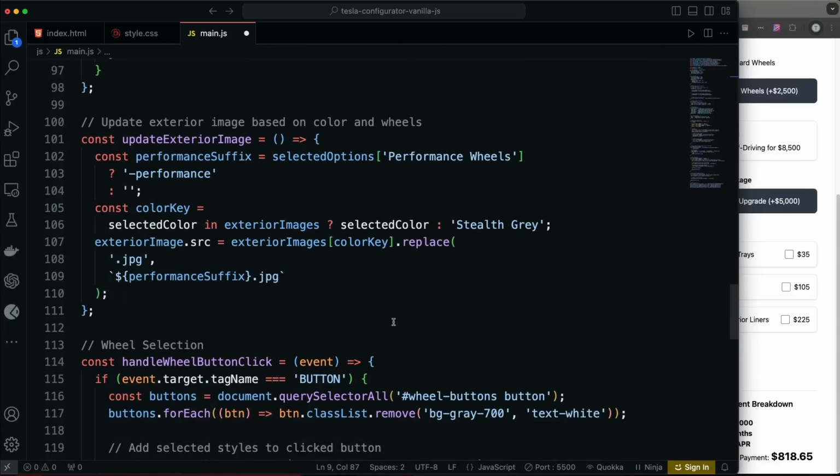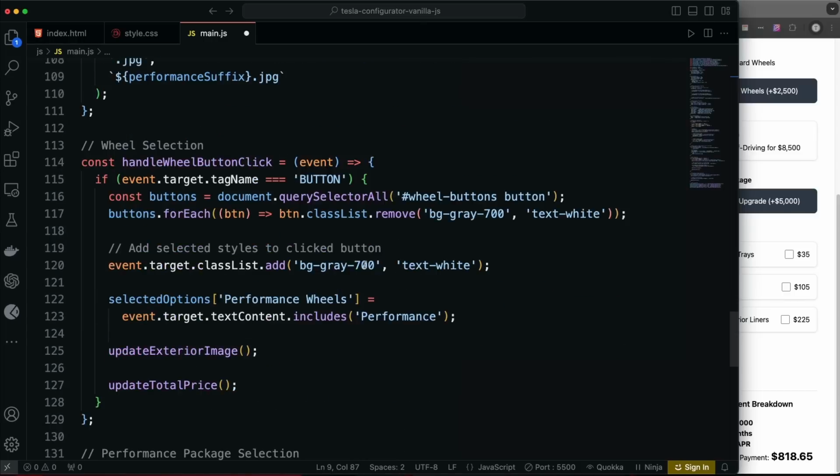And of course, you could break this up into multiple files if you wanted to use ES modules, and you can really clean it up. But this is an exercise. This isn't meant to be some kind of production project.